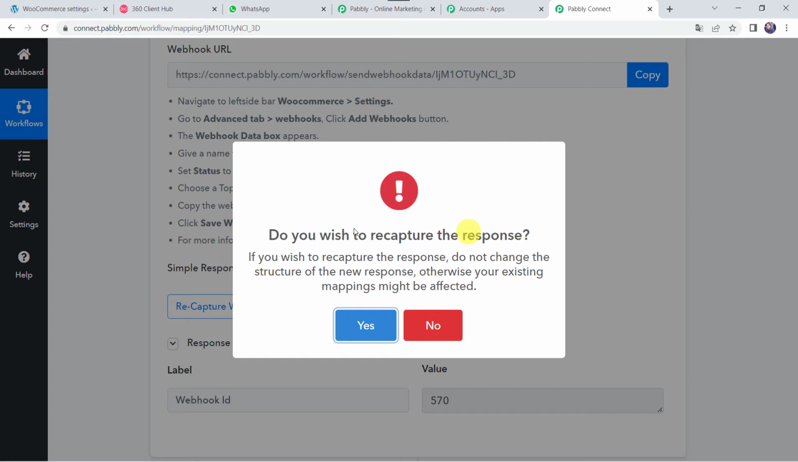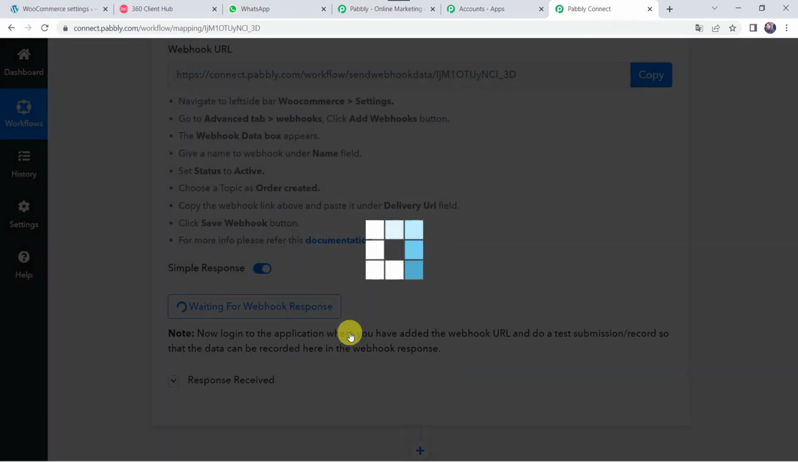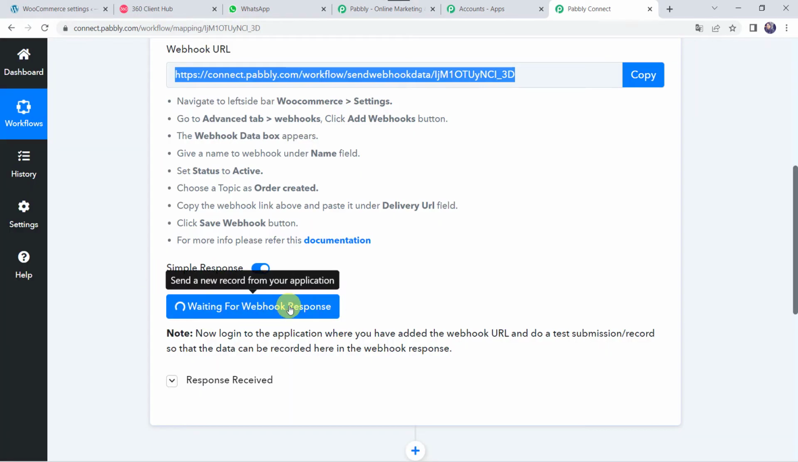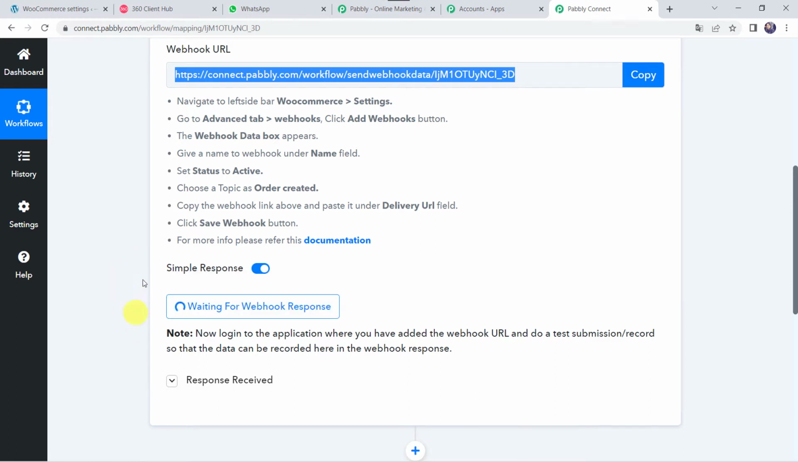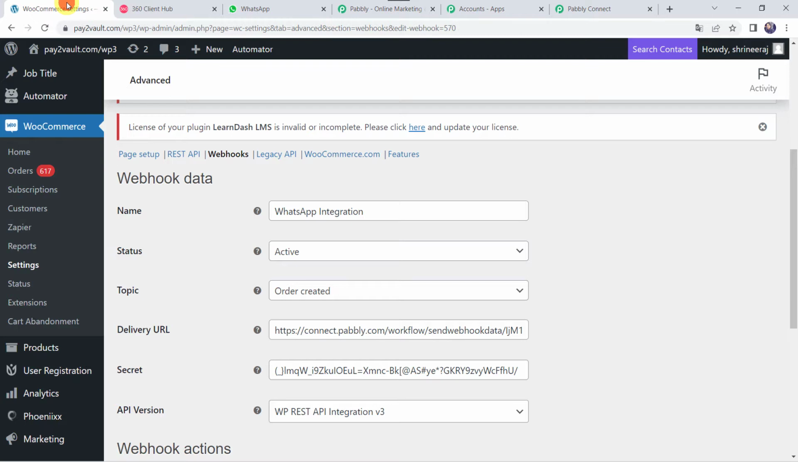Do you wish to recapture the response? Let's click on yes. And now here we can see that it is waiting for the webhook response. So in order to capture the response, we have to do a test submission. It means we have to create a new order in our WooCommerce account on the name of a customer. So let's move to the WooCommerce section.